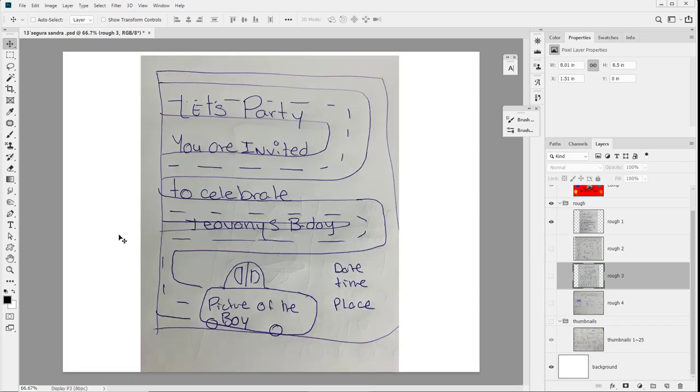Let's party. You were invited to celebrate Giovanni's birthday. Picture of the birthday boy. Date, times, place. I like this one. This one has some interesting motion to it. You can do things with the text. You can put little houses. If you wanted, you could make it look kind of like a storybook, which depending on the age of the child, that could be useful.